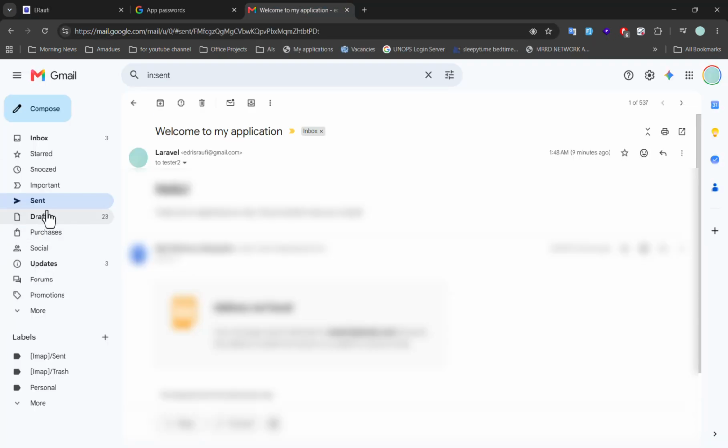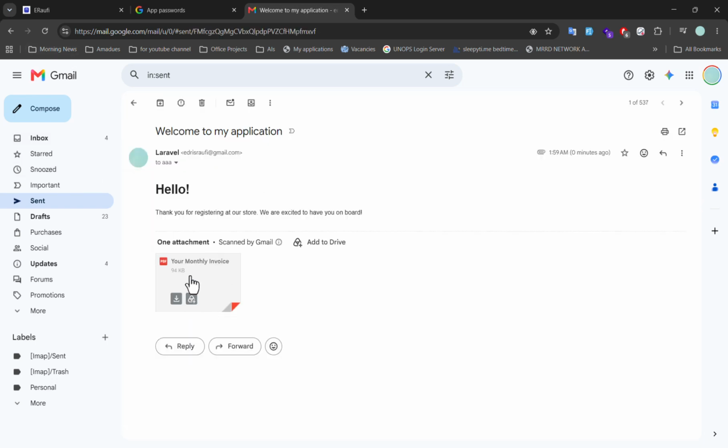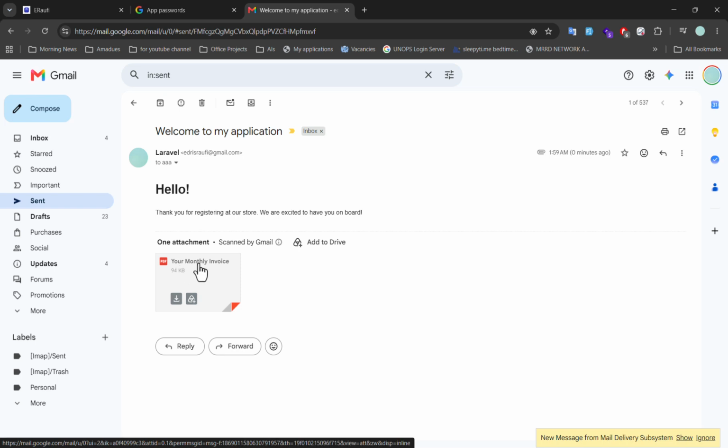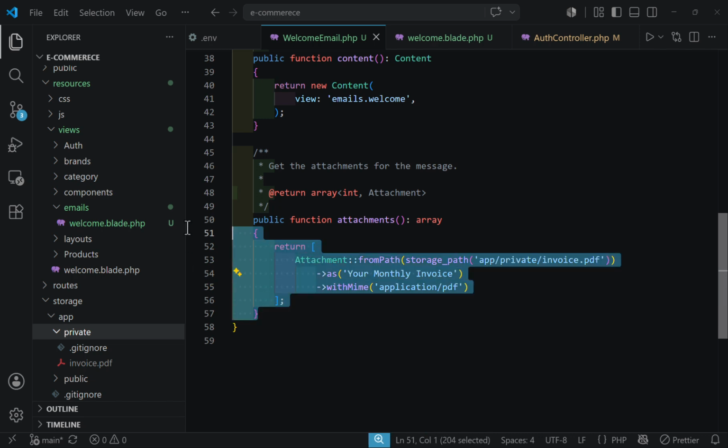Now let's go back to our send. Okay, now here I got the email, and if I open it, there is my attachment with the name of your monthly invoice. So this is how you can attach anything with your email.